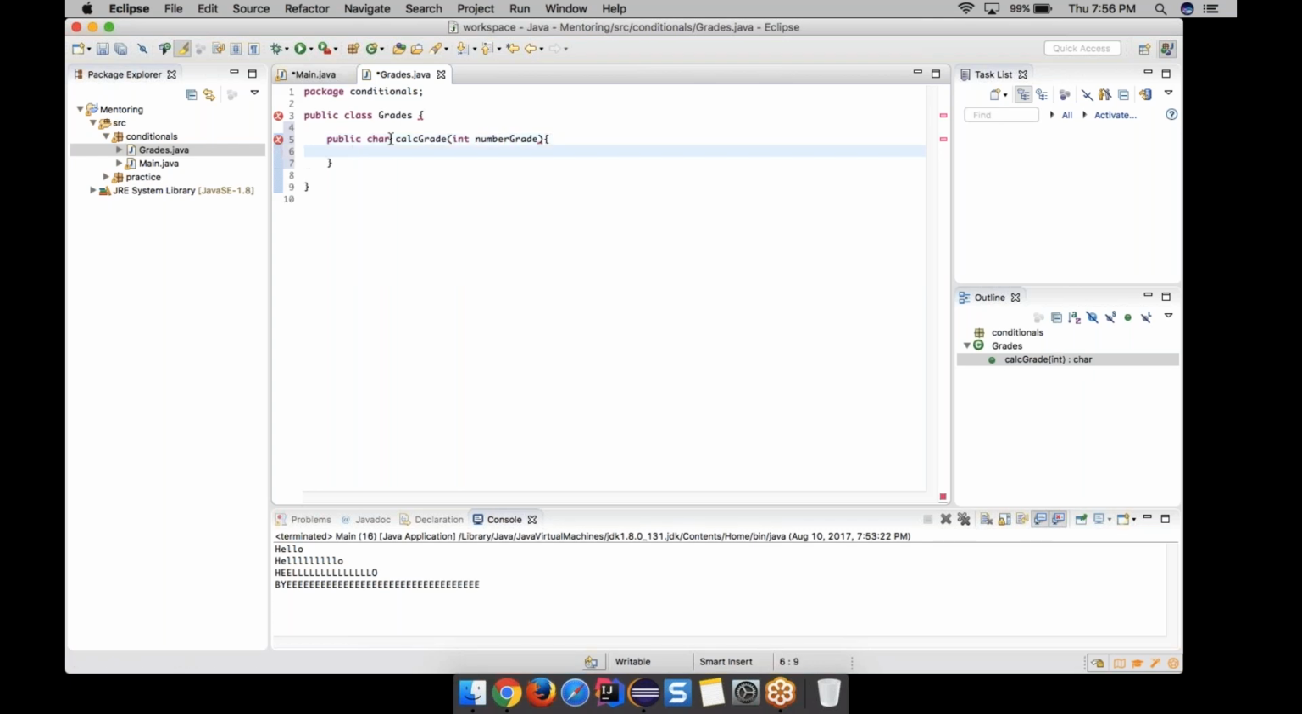Now we're getting an error because I don't have the return character yet. Let me declare a character variable, char letterGrade, and I'm going to return this.